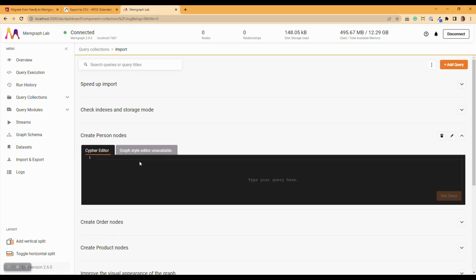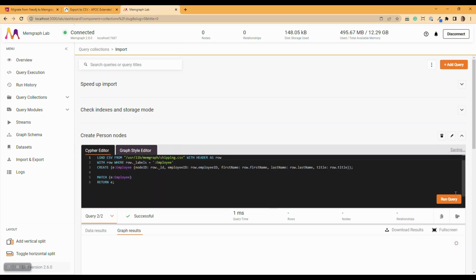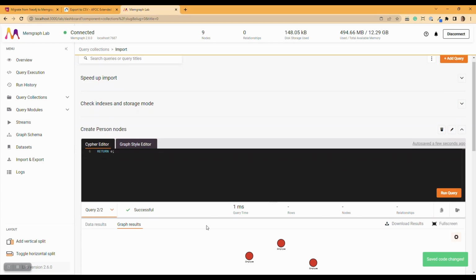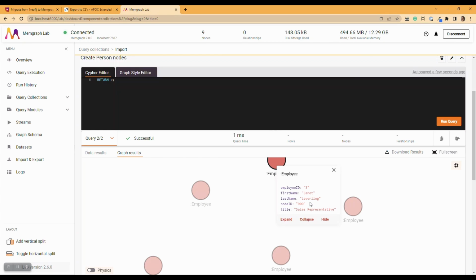So if you paste this load CSV query in your query execution window, or I'm going to do so here, I also added 2 extra lines that will, immediately after importing nodes, find those nodes and show them to us. So here we are. We've imported 9 new nodes, and here we can see those nodes. If you click on a node, you can see its properties.